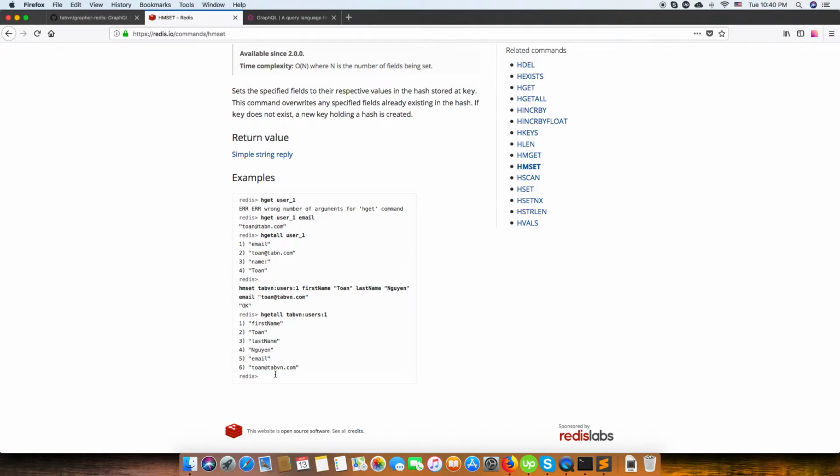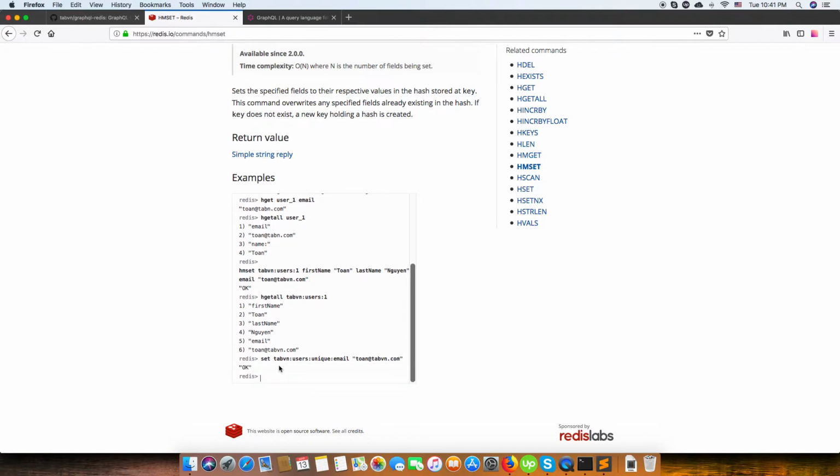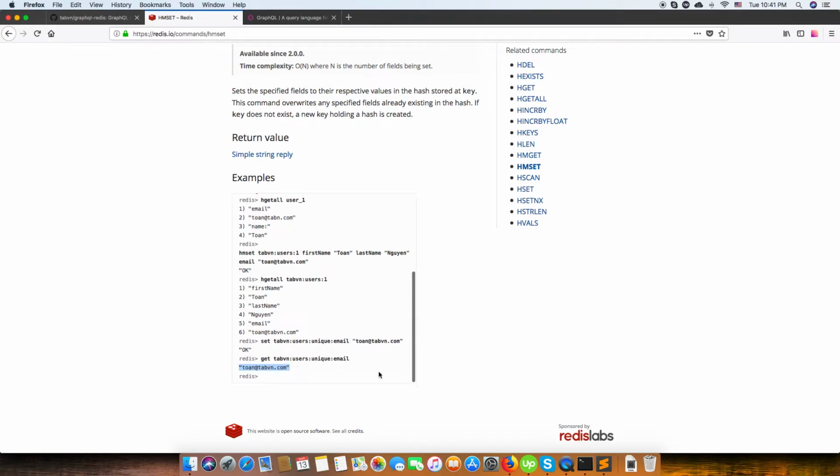Another example like this. For example, we can use a set with a key, database name, user with email, for example an index or unique field email with the key. It's just the key, and then the value is my email address like that. So it should be okay. Now how do we get this value in Redis database? We can copy that key and get that key, and it should return the email address.